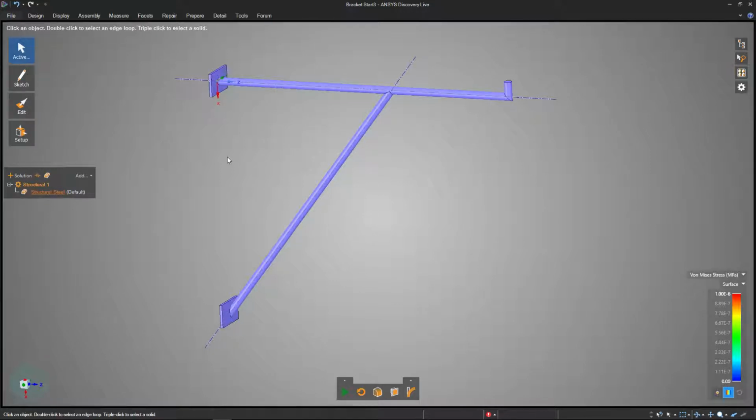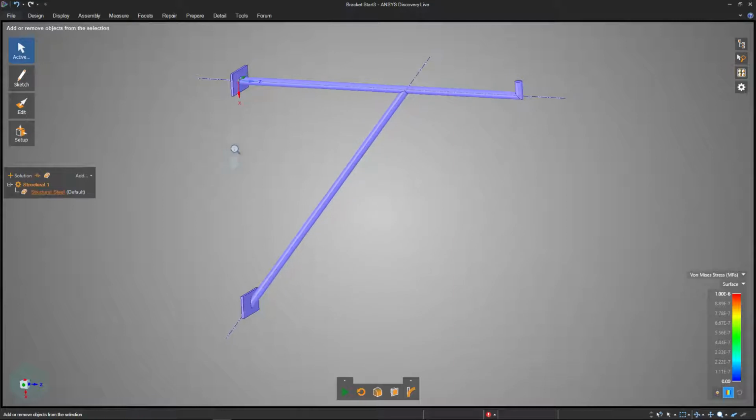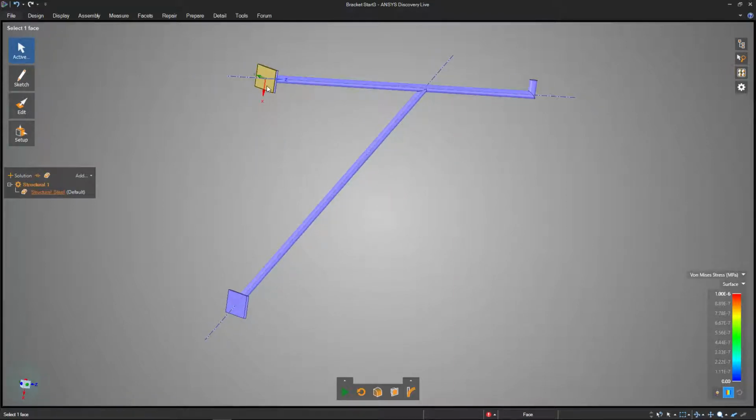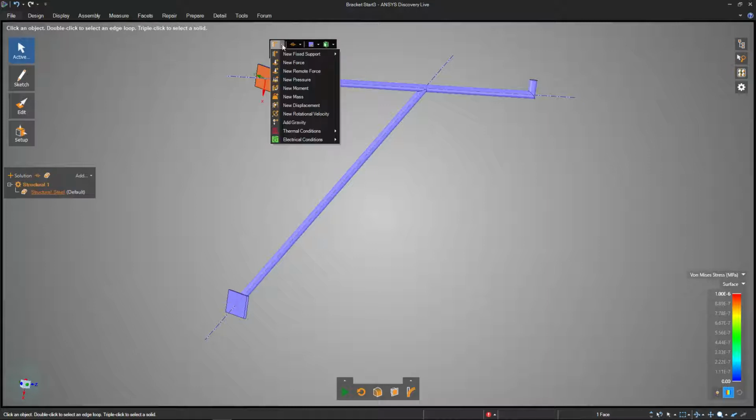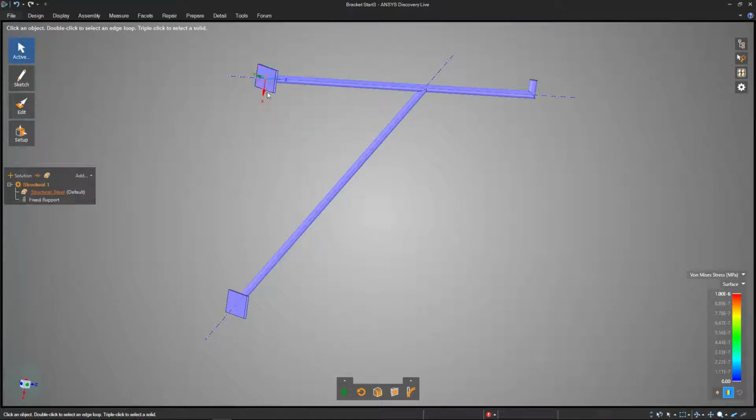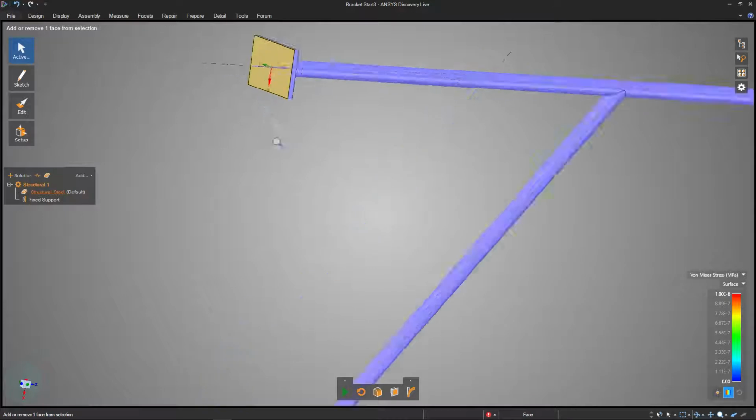So I'll first fix the mounting brackets. If I pivot here so I can take a look at the wall side, if I click on one of these faces, it now gives me a slightly different contextual menu here when we're in the select tool. And on the left hand side are some of the things that we're most likely to do. The top one that was there by default is the new fixed support. So that's what I want to do to that face there, is make it a fixed support.